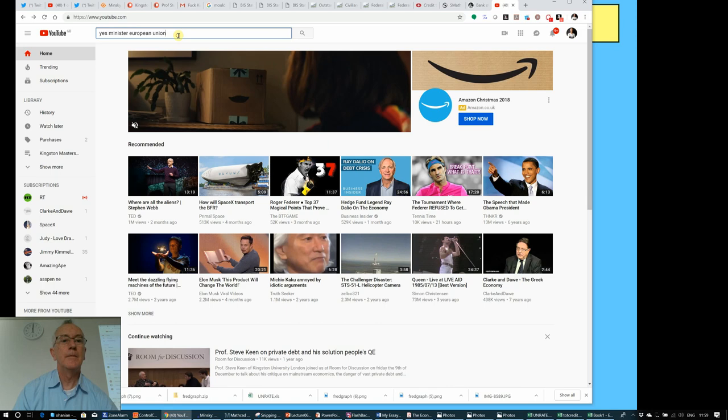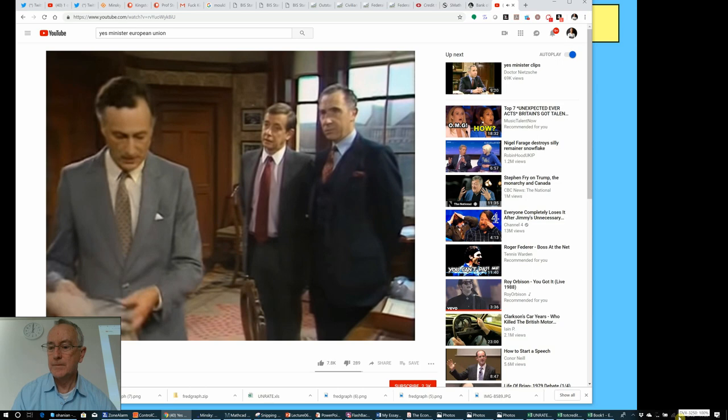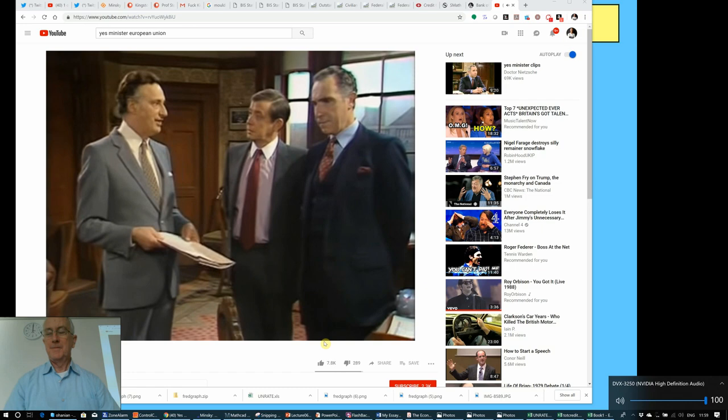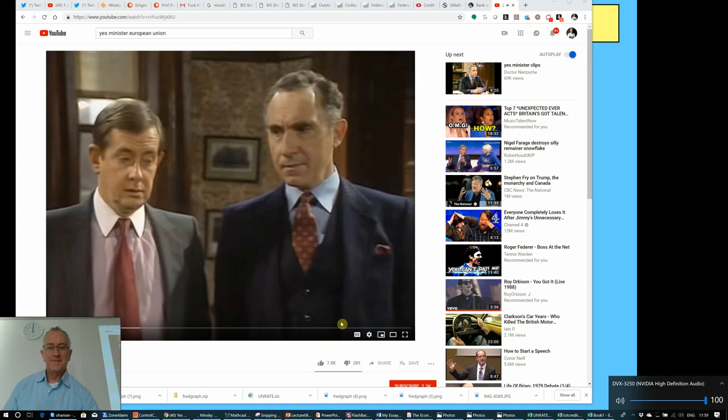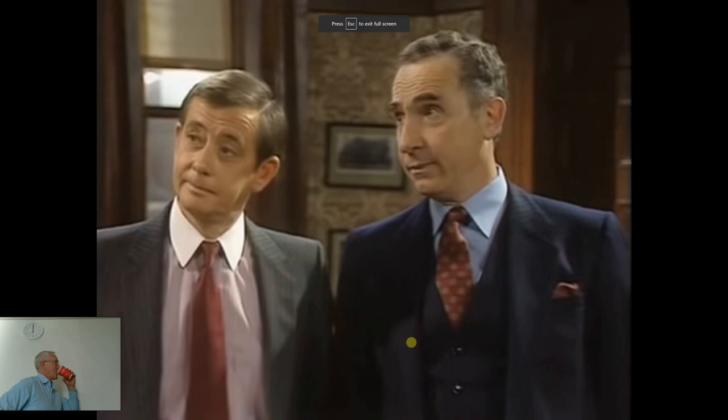Here we go. Yes, Minister explains the European Union. Is that written to come from Brussels? All EEC members must conform to some niggling European word processing standard. That will agree to found the National European Word Processing Committee at the forthcoming European Word Processing Conference in Brussels. Well, say something. Yes, Minister. Quite so. Now, what do you want to say?